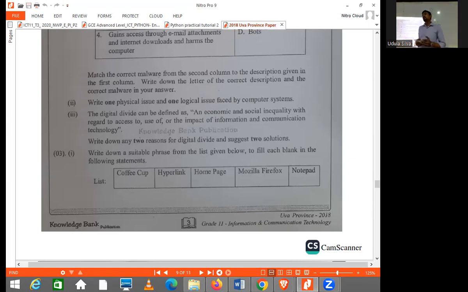Yes. So if the surrounding temperature and the humidity increases, that might damage the other computers as well.